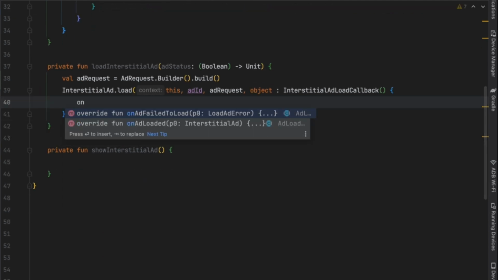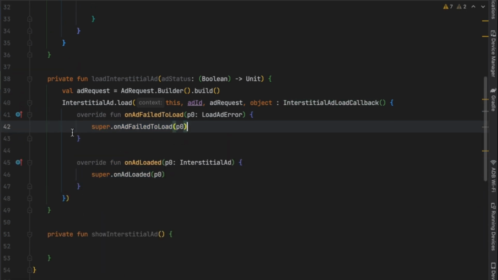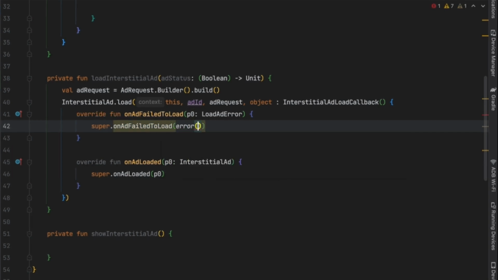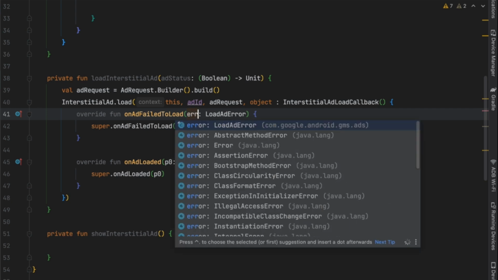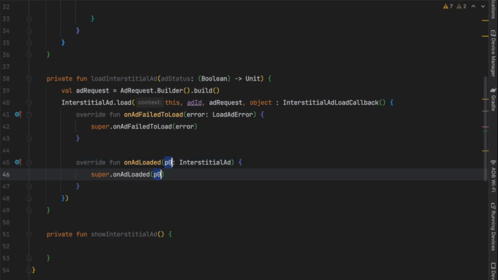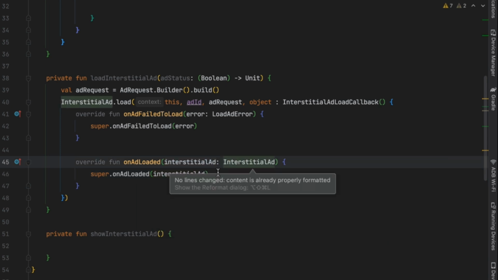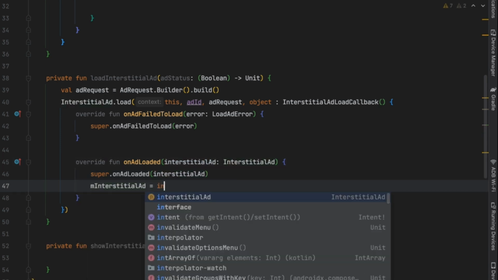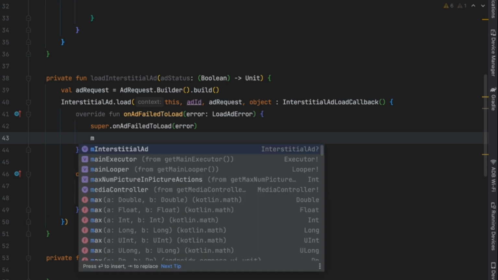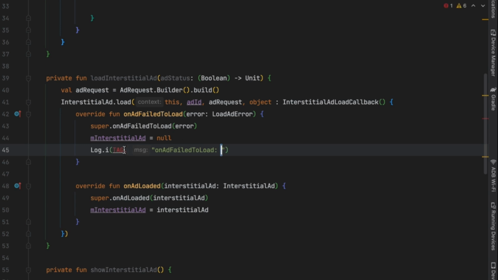Override the onAdLoaded and onAdFailedToLoad methods. If the ad is loaded, assign it to our interstitial ad. If the ad fails to load, make the ad null. You can also add logs to see the ad status.